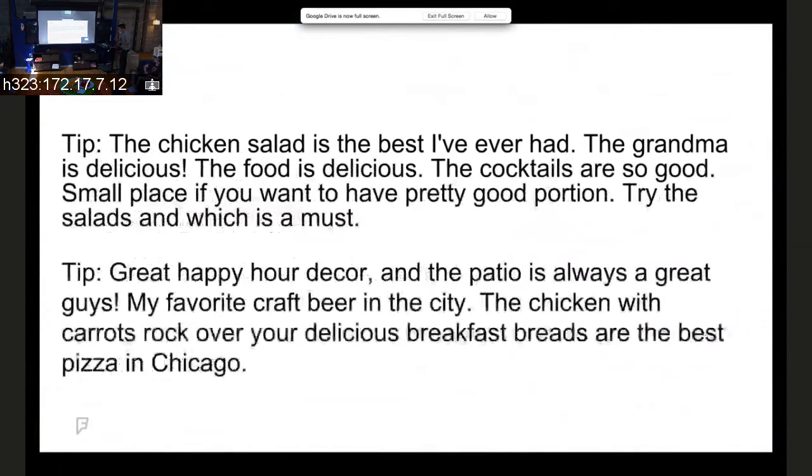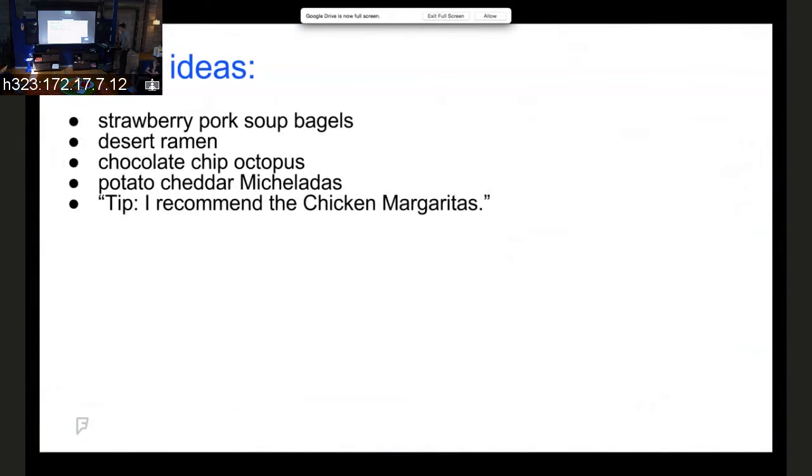I picked out a couple. This one has: the chicken salad is the best I ever had. The grandma is delicious. The food is delicious. Cocktails are so good. It also made some really great menu item choices: strawberry pork soup bagels, potato cheddar micheladas. All good stuff.